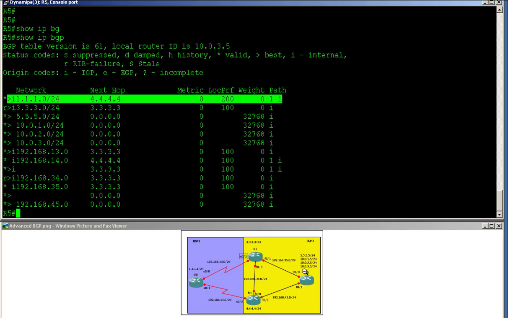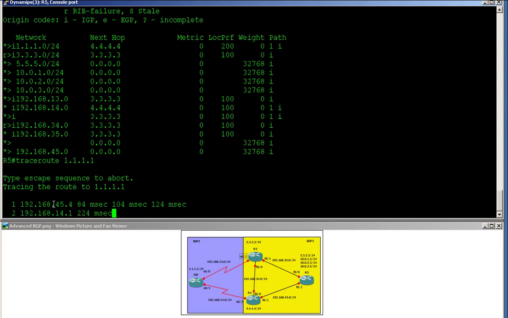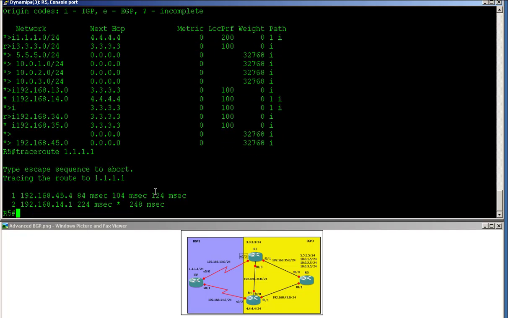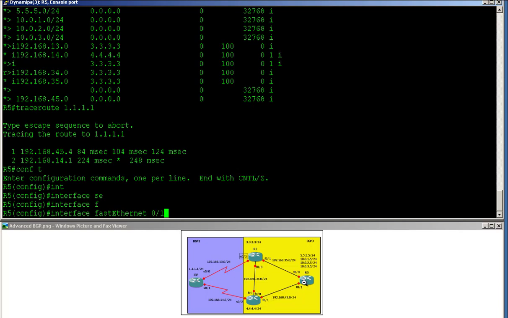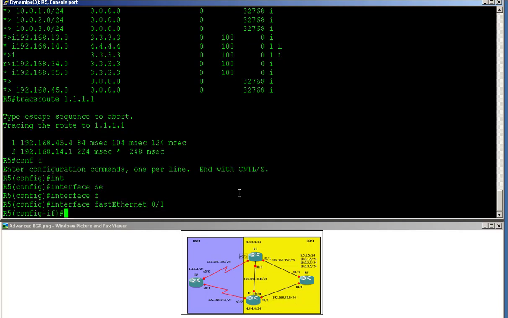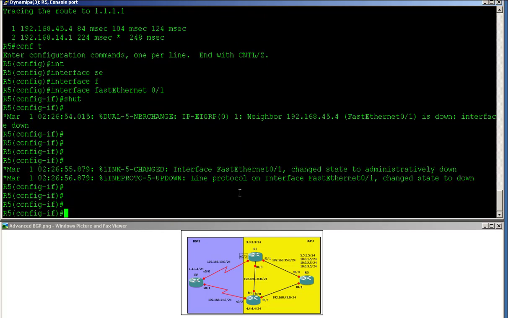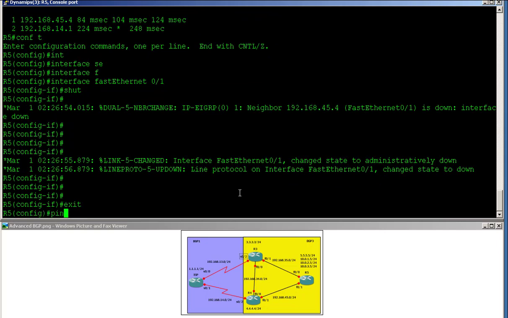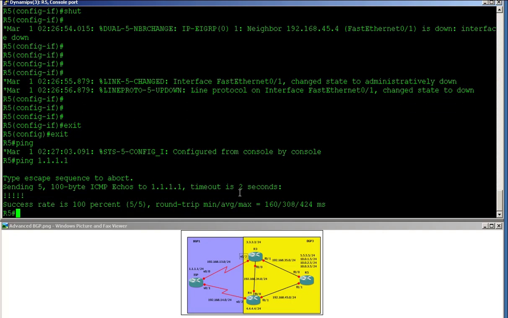Now someone would ask, what if the network over here will go down? What would happen? So let's first do trace route to 1.1.1.1 to be sure. So as you can see, it's going to router 4. Okay, now let's say the link goes down over here. So for example, if I do interface fast Ethernet 0/1, which is this interface here, and make shut. So what would happen in this case? Am I still able to ping 1.1.1.1? So let's try. And yes, we are able to ping it.